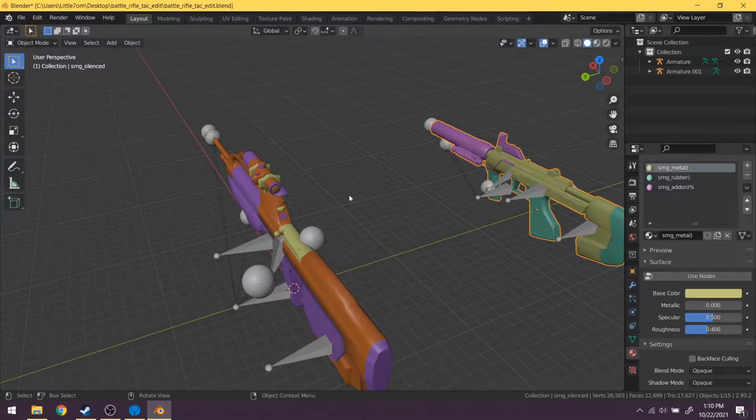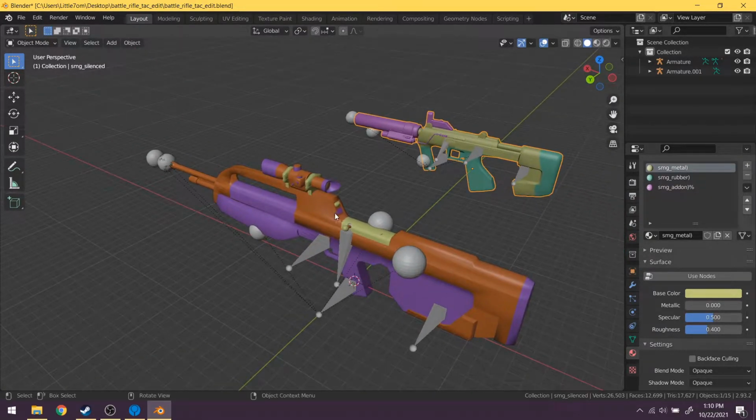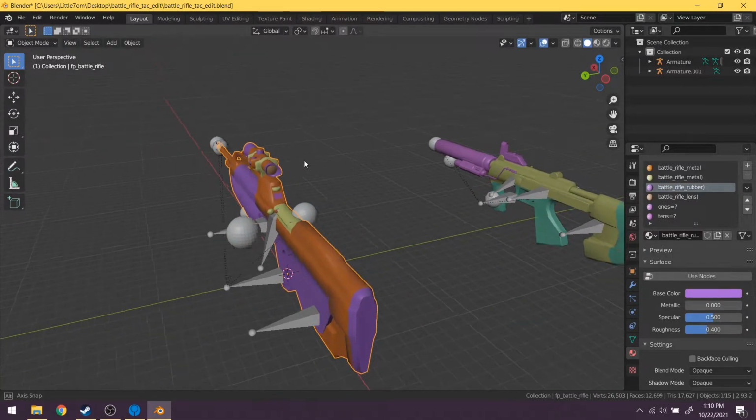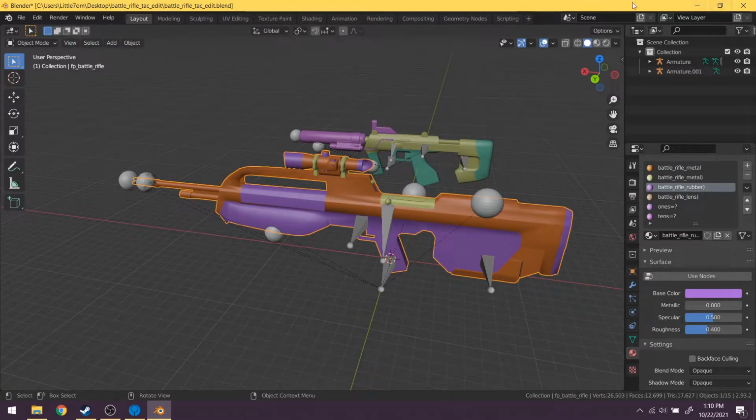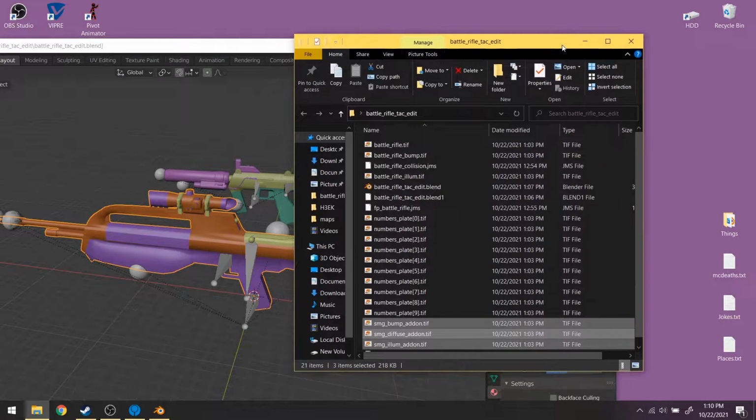Okay, next thing is that we want to fix these models because they're kind of broken. And I explained this in my last video.